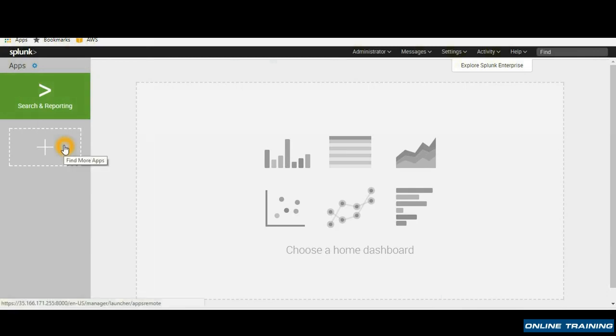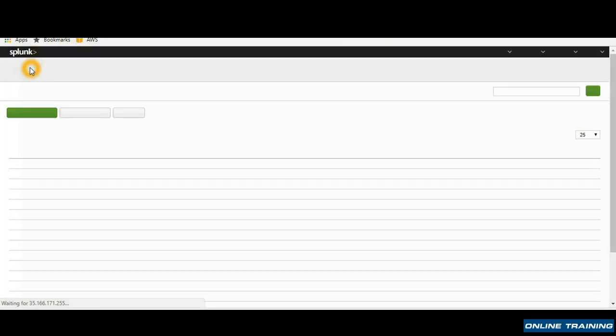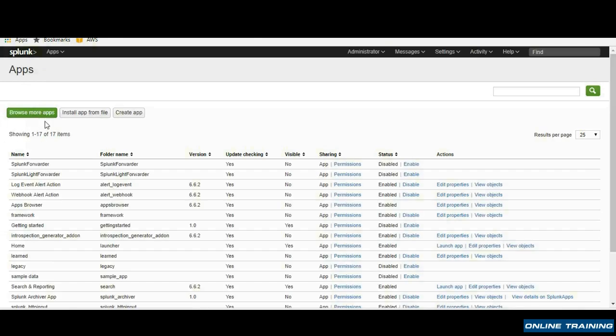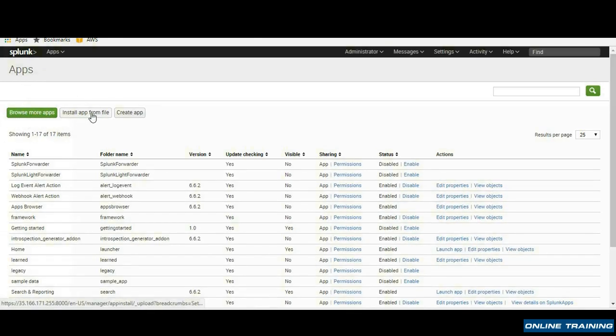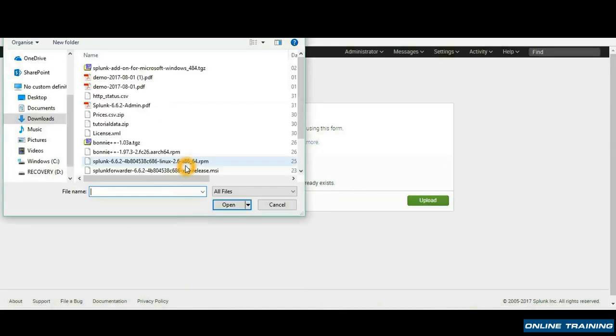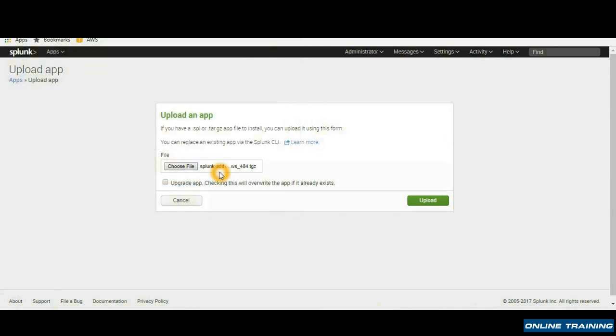This is our search head where we'll be installing our first add-on. You can click on this plus icon or click on manage apps. Here, right next to browse more apps, you'll be able to see install app from file. Choose install app from file and choose the file which we have just downloaded. In case you already have this add-on installed, you can upgrade it by selecting this check mark. Since this is the first time we are installing, I'll keep it unchecked. I'll click on upload.